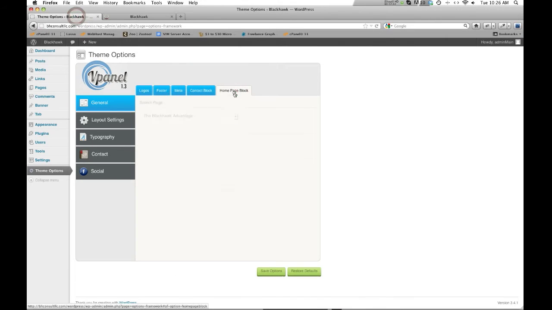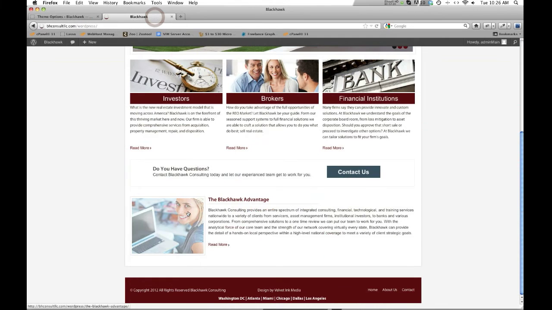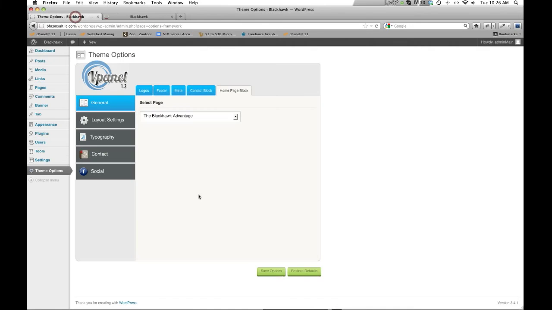Alright, next is the home page block. Basically, on your home page at the very bottom, we have this Blackhawk Advantage section with the image and where it leads to. You're choosing what page you want this to be. Every page that's been made is going to show up here. So from this point on, if you make 30 more pages, when you open this drop down, it's going to show that. That's the page this section is pulling from, and that's where you change it.